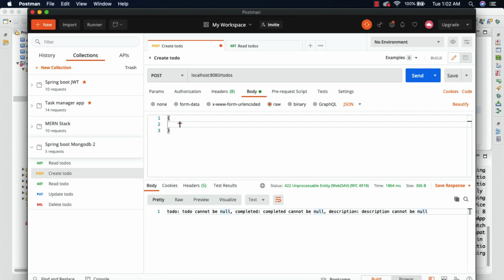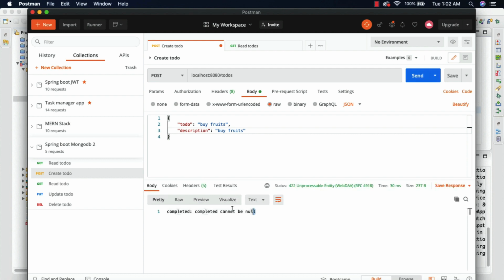Now let's go ahead and add the body, which is todo: buy fruits, description: buy fruits, and let me add this completed. Now let me remove this completed. Only I'm going to send the todo and description. Let me click on send. Still we get a validation message, which is completed cannot be null.